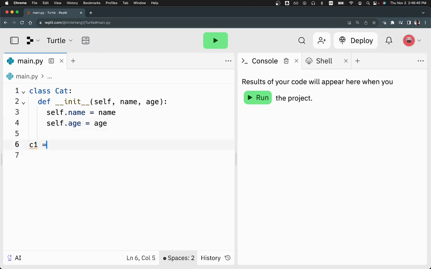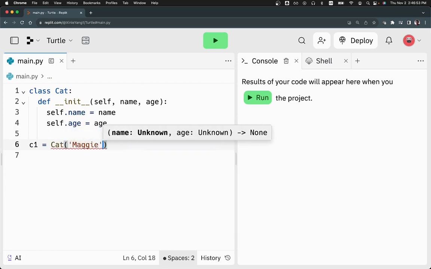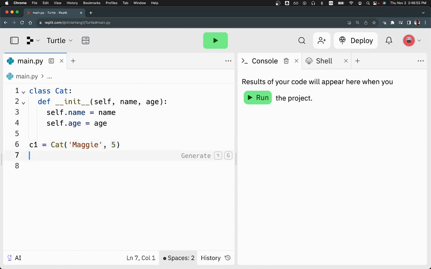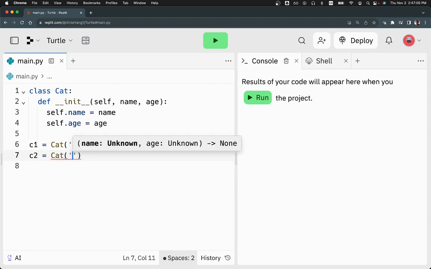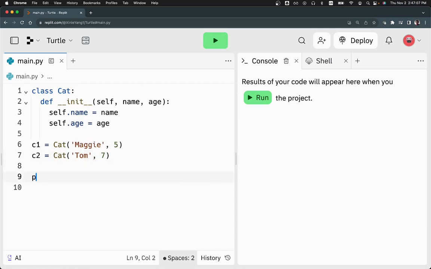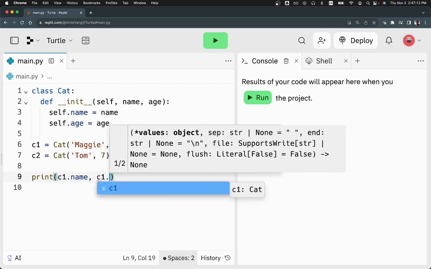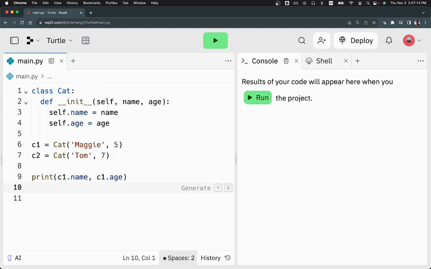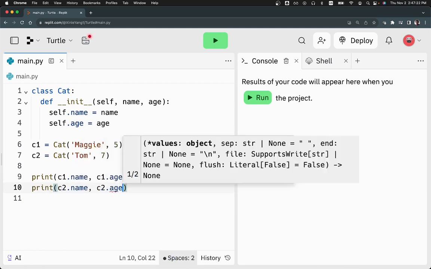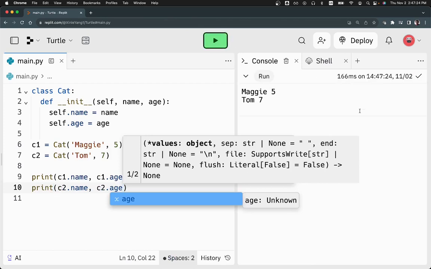And then let's define c1 equals Cat. The first cat, let's say Maggie, it's 5, right? And c2 equals Cat, and the second one is Tom, and his age is 7. So let's print c1.name, c1.age, and print c2.name and c2.age. All right, let's run it. You can see Maggie is 5 and Tom is 7.